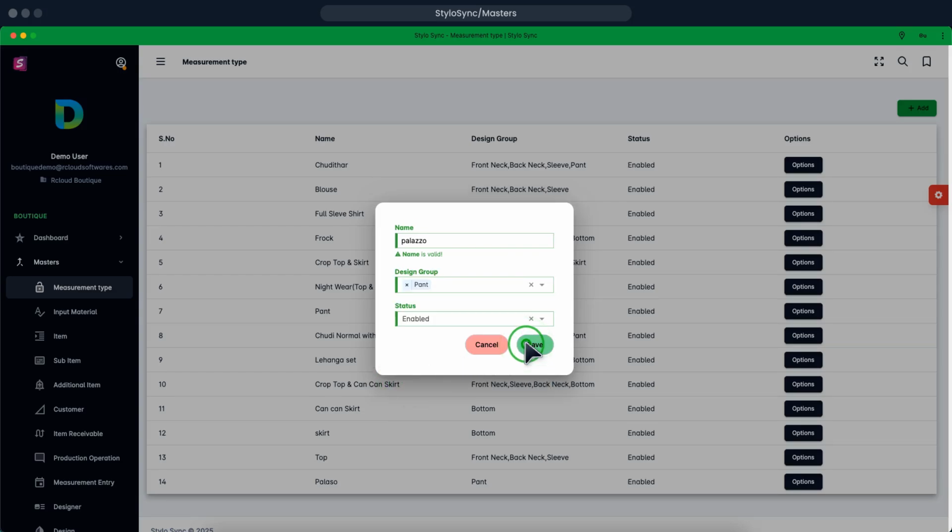Click the Save button to store the new measurement type. It will now be available for use throughout the platform. Next, we'll move on to setting up materials.